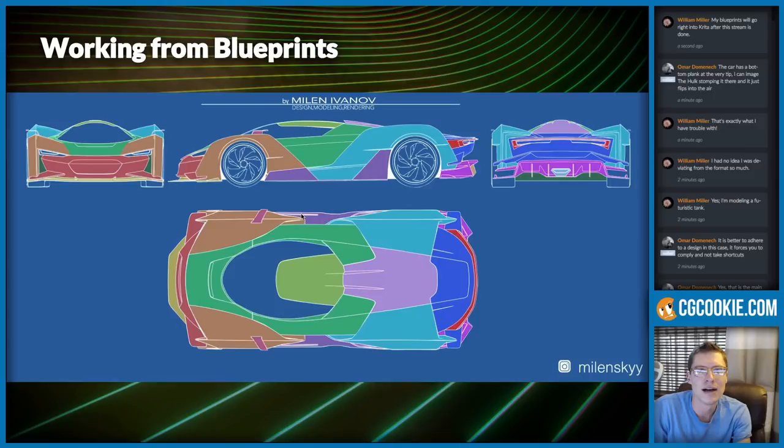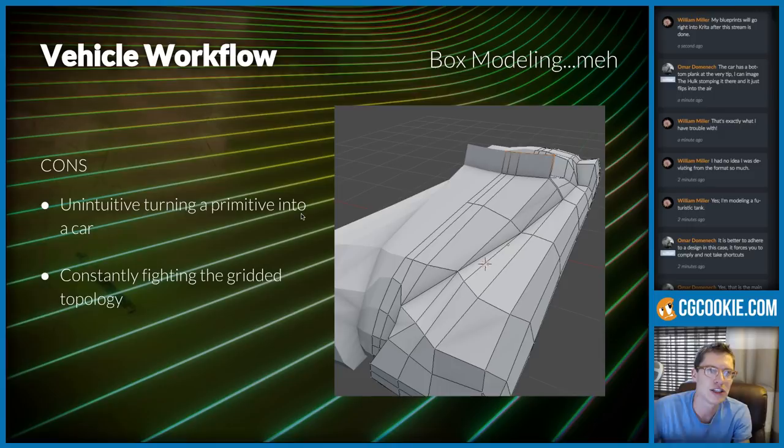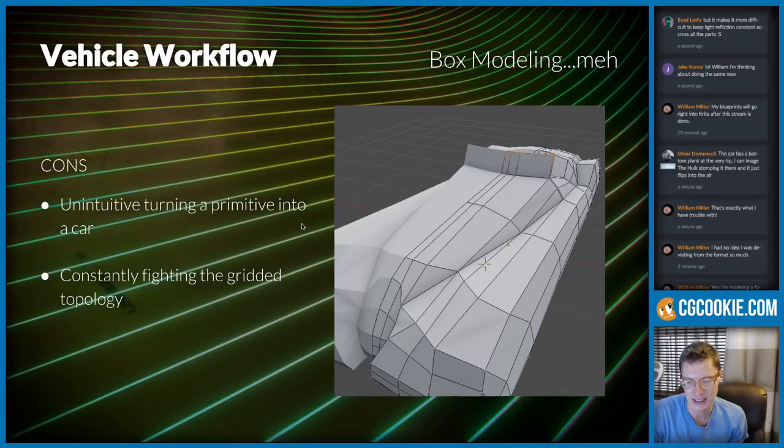Now, I've seen several people who have already started modeling the car. What's been really intriguing is that you discovered exactly what I discovered: box modeling is not good for it. It's very unintuitive to turn a primitive shape, generally a box, even a sphere, into a car with appropriate topology. So here I took this example from, I forgot who it was, maybe Jeremy, but someone. This is an early stage, and they've already gone on and improved it significantly.